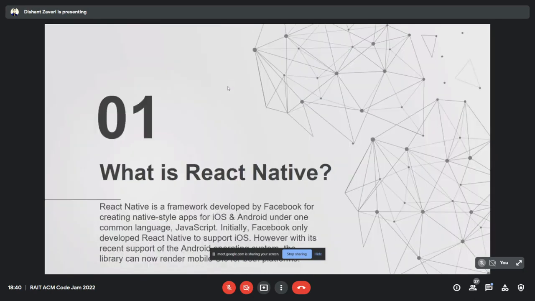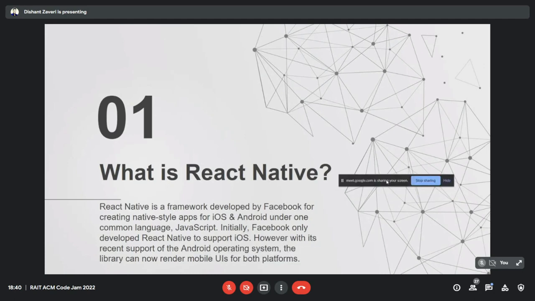So now, what is React Native? React Native is a framework which was developed by Facebook. We all know Facebook. It is for creating apps which support iOS as well as Android, and the best part of this is that it is developed in JavaScript, which is the most important programming language in today's life. Also, Facebook initially developed it only to support iOS, but now it can support Android too.